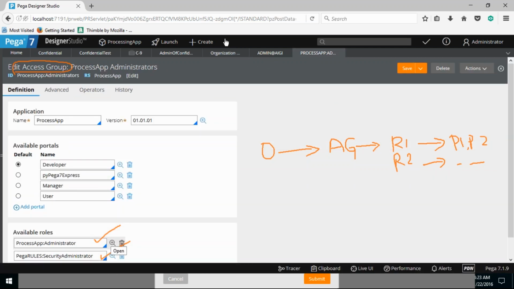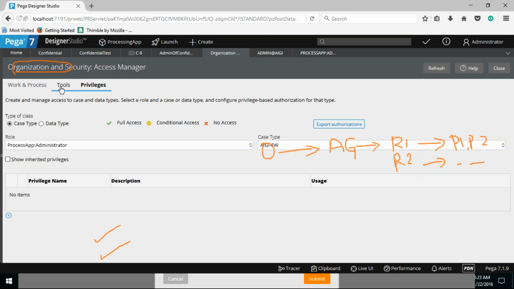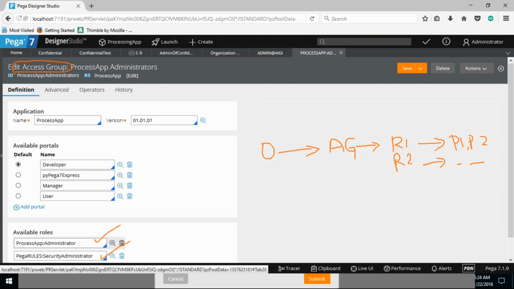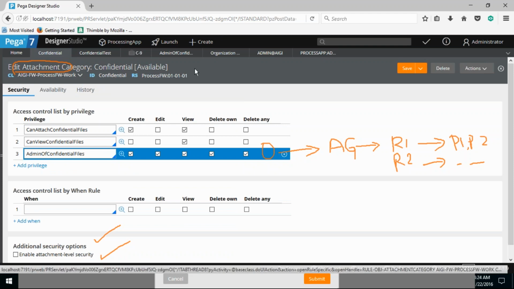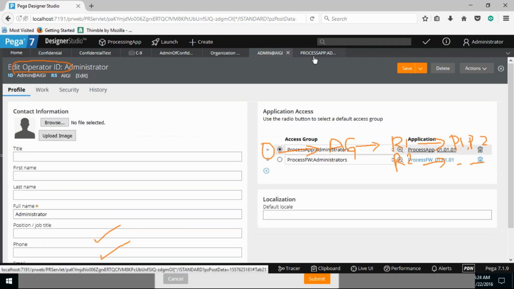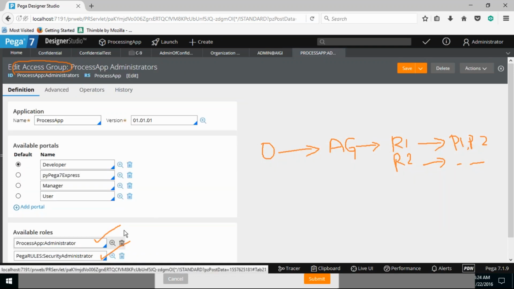So then what we will do, I think this is a new feature in Pega 7 for this access manager. It has some limitations that you see here. I cannot directly give the class that I want. This class was here at the work level, and I'm not able to give that class. So what we will do is open this role directly here. Okay.